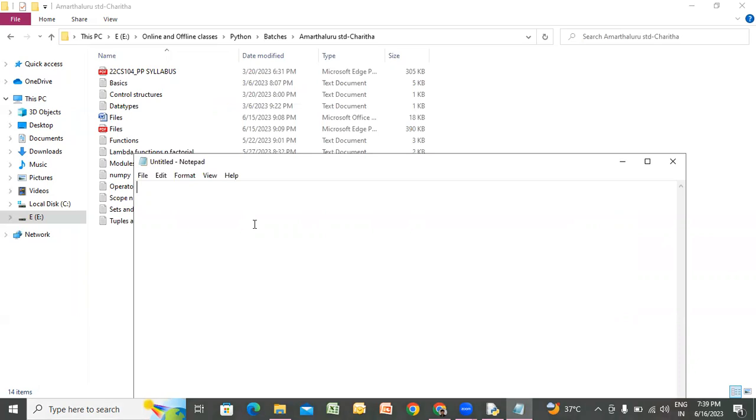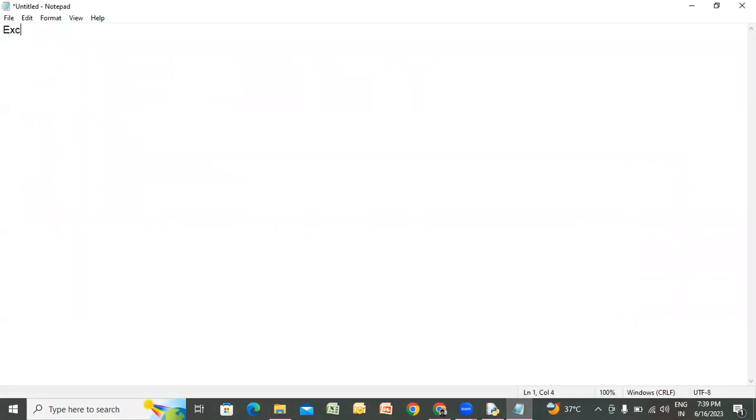Okay, right. So we'll move to exception handling. Before moving into exception handling, you should know error. What is an error? An error is a bug. An error is nothing but a bug. That is the definition for error.